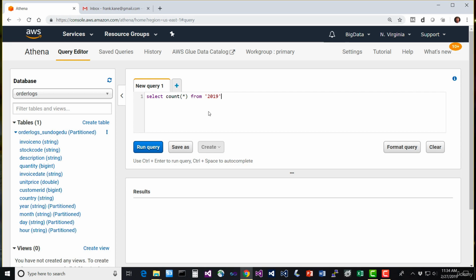And let's try it out. Just as a test, let's see if we can get a count of every item ordered from France in the month of February. Why not? Now you want to substitute in your own table name, of course, because it will be different. And you will probably also have to change the month and year in this query to correspond to the month and year that you actually uploaded that data into S3.